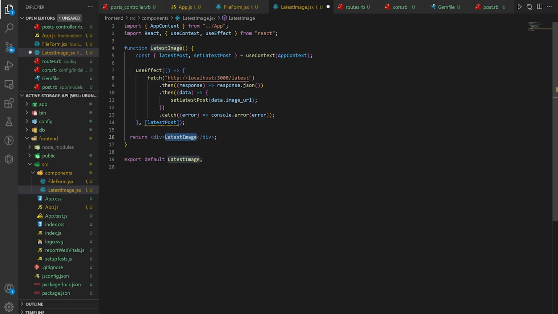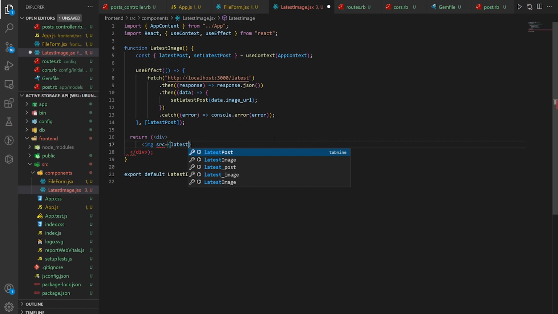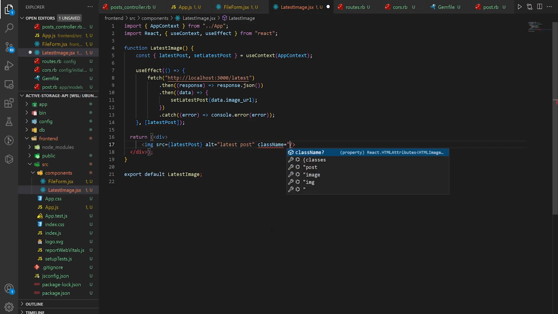We can then come down here, instead of saying this is the latest image, we'll just wrap this in parentheses, and then we can come inside here and do an img with a src equal to the latest post because we're passing in the image URL right here. We'll give it an alt of latest image, and then we'll give it a class name equal to latest-image. And that's just because it's going to be a bigger picture when we upload it. And this will allow us to give it a class.